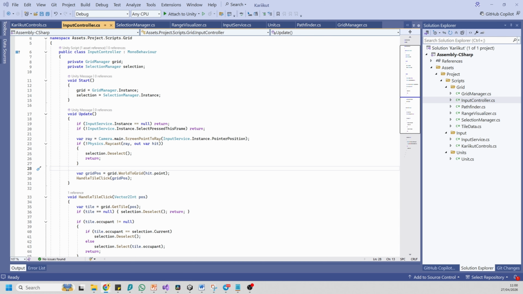InputController is just the click handling code from before, mostly the same. I just moved it out of the GridManager and gave it its own script. The reason is that input has nothing really to do with what the grid is. It's just one thing the player can do with the grid, so it gets its own home.